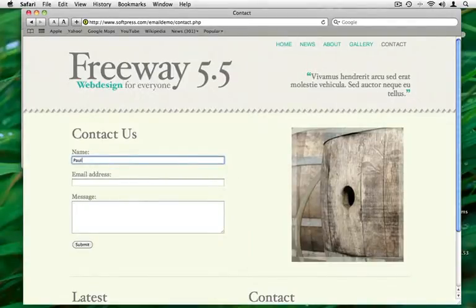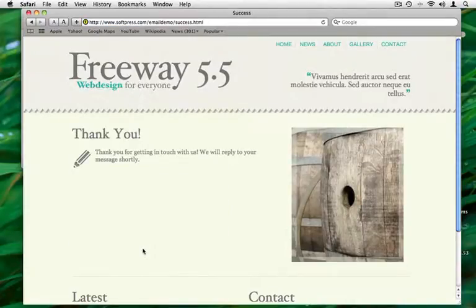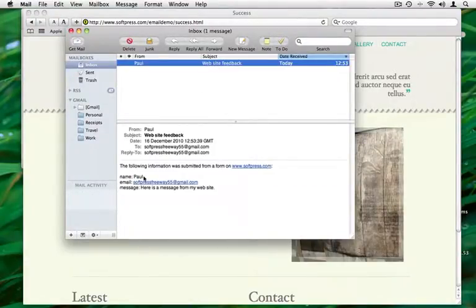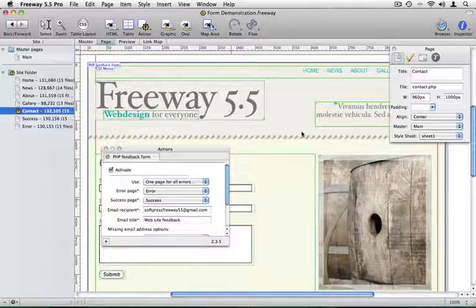If I put in some information, I'm going to put in my name and I'm going to put in the email address and a message from my website, and I click on submit. We'll be taken to the thank you page. Now let's have a look and see what we get in our email. And here's the message which has just been sent, my name, my email address and a message. Now that was fairly painless, wasn't it?